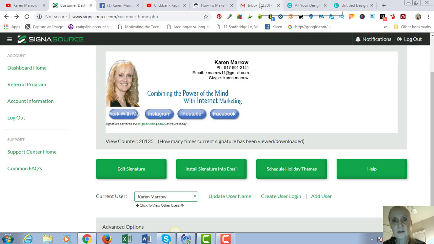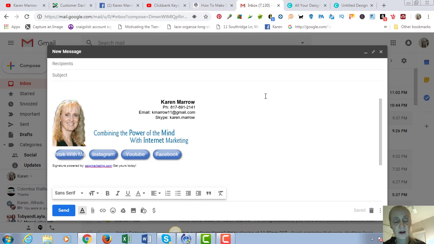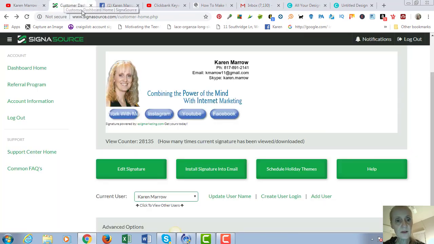And it's installed in your Gmail, but also put it in your autoresponder. It's just a very professional looking email signature. You can link it to web pages, whatever you want to link it to. And it also has an affiliate program, so it says powered by esignature.com, get yours today. If they click on that, it'll take them to your affiliate link, and I've made some decent money from that.